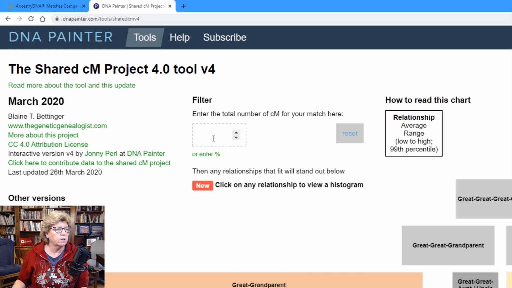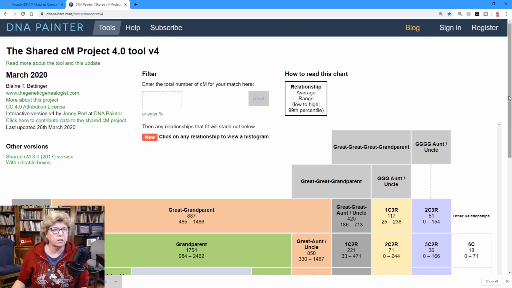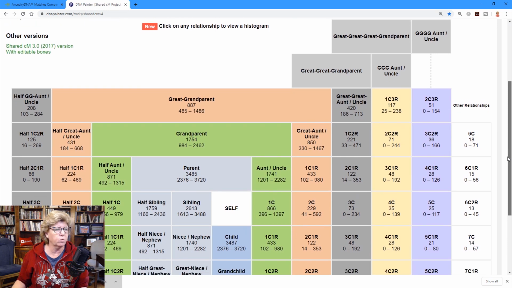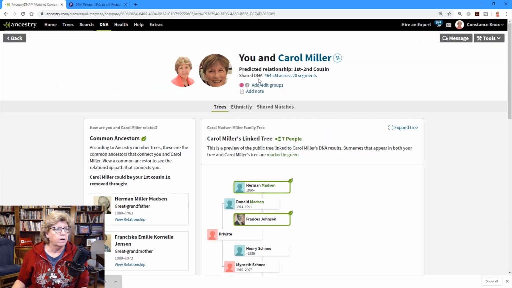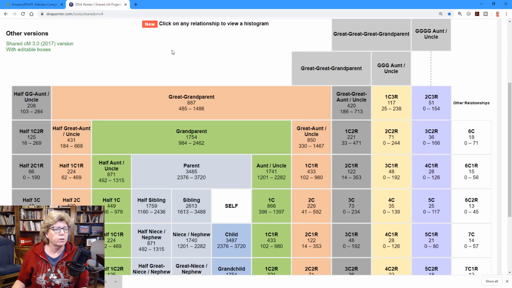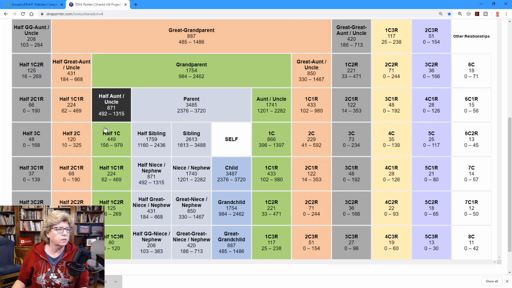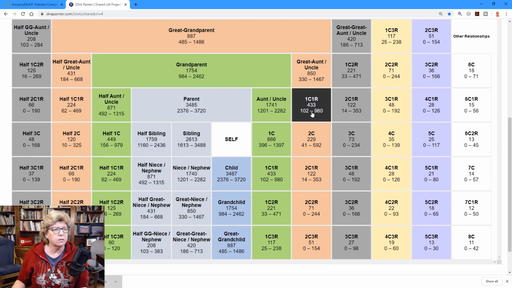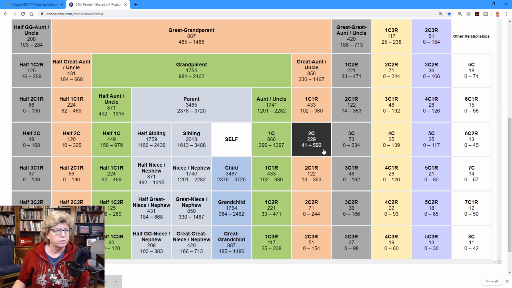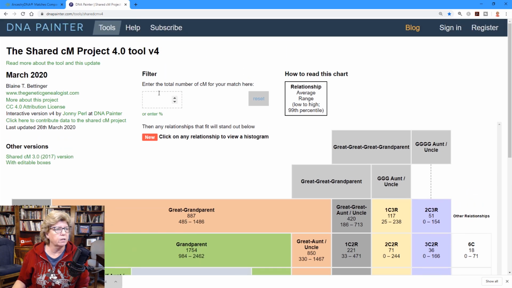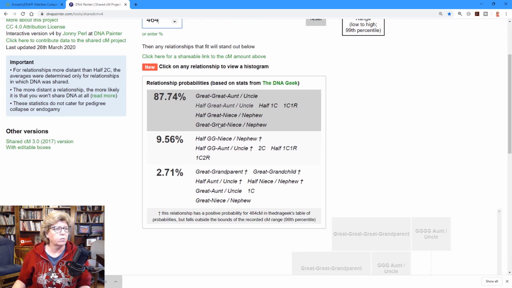You can hit the little reset button here and take a look at the entire chart, knowing that we're, again, 464 Centimorgans. Don't worry about the segments. And we could sit there and look at all of the possibilities of what that means and where that would fall. These are the ranges here. Okay, so 464 Centimorgans falls within this range, as well as this range. So, I mean, you can play with it, but the easy thing to do is just to pop it in here and see what the odds are.